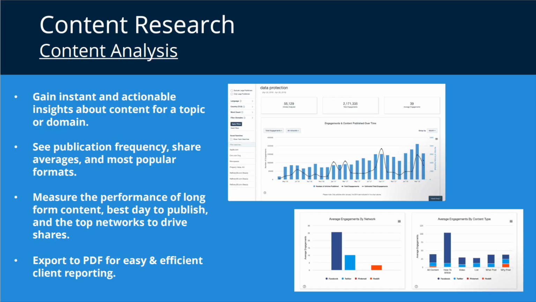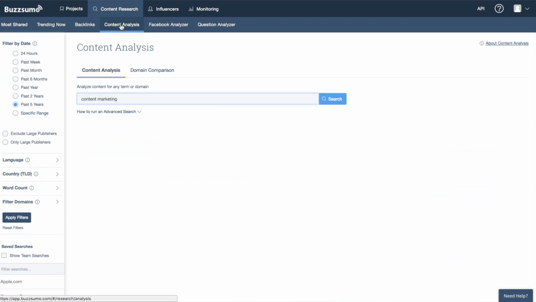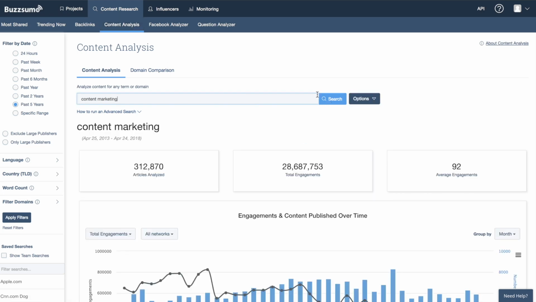Content analysis helps us to get actionable insights about content for a topic or domain that we've been looking at in most shared. The main difference is that in most shared, we're really looking at the article level, whereas a content analysis report pulls all of those articles together and generates some insights that help frame out our content marketing strategy. Let's go ahead and run a report on content marketing for the past 5 years and go through the charts one by one.